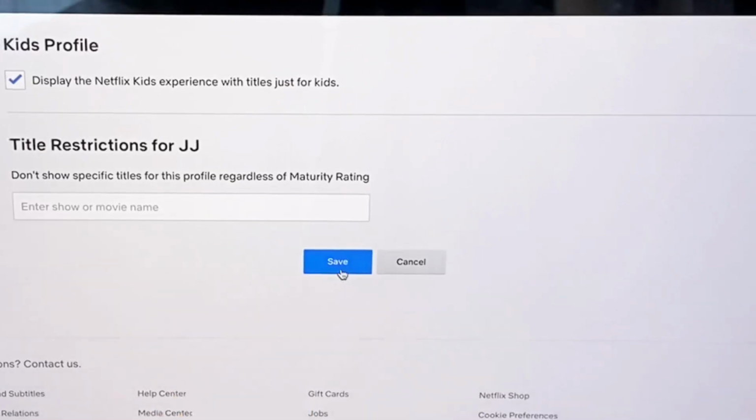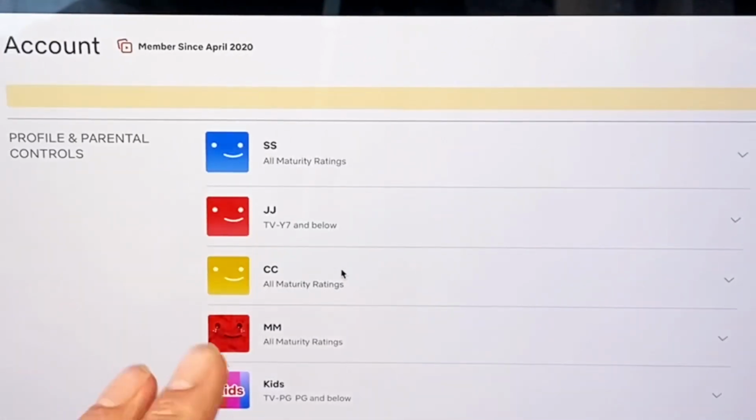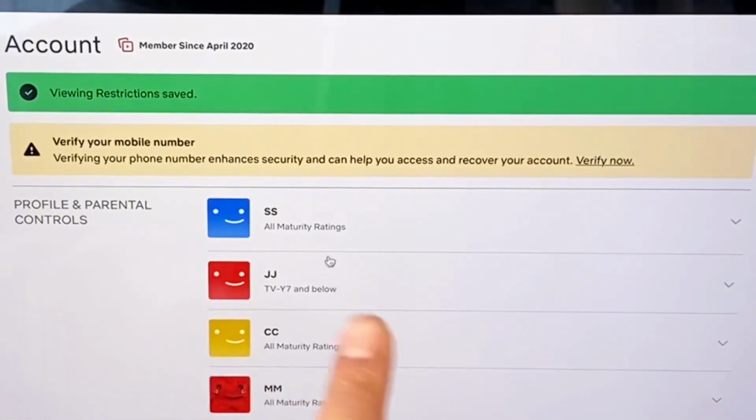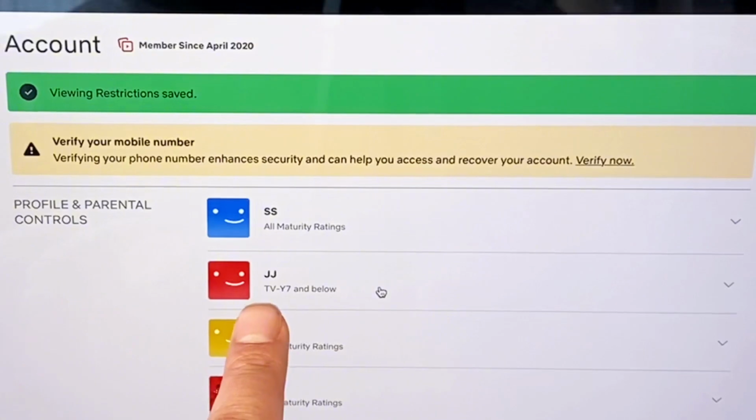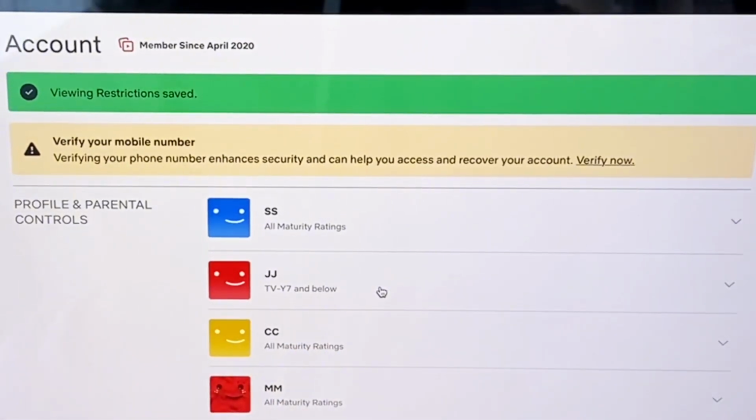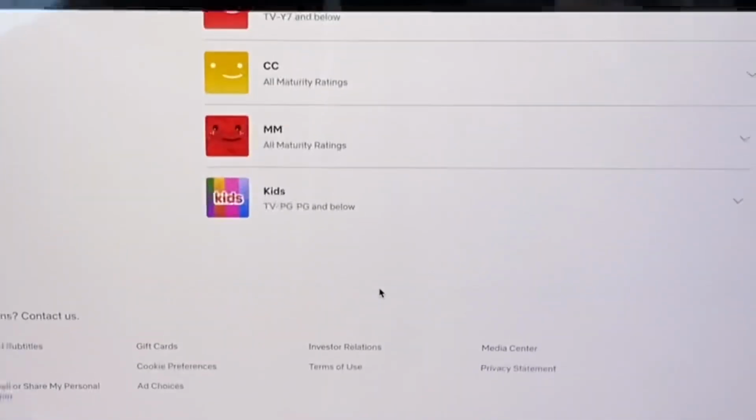And then when you're done, just push save. And now, as you noticed, the other accounts say all maturity ratings. This one that I just changed will say TV-Y7. So that's pretty much it, guys.